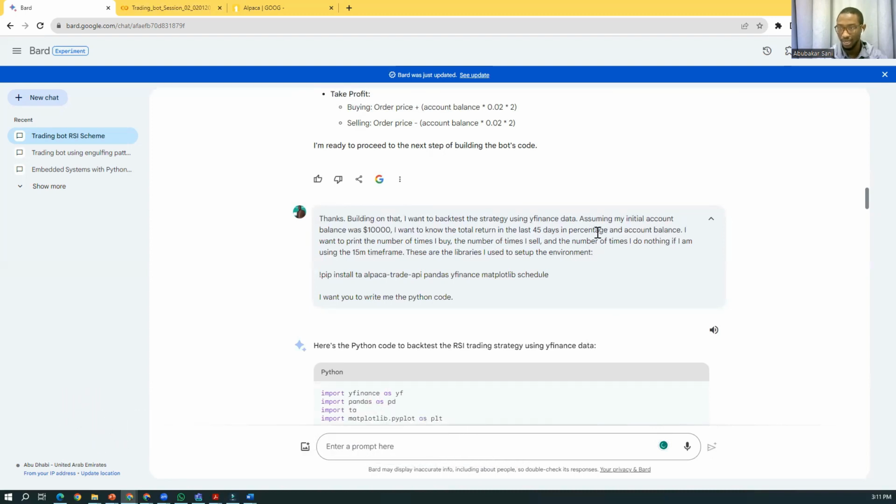So what is the percentage I made and what is going to be my current account balance? I want to print the number of times I buy, the number of times I sell, and the number of times I do nothing if I am using the 15 minutes time frame. These are the libraries I use to set up the environment.